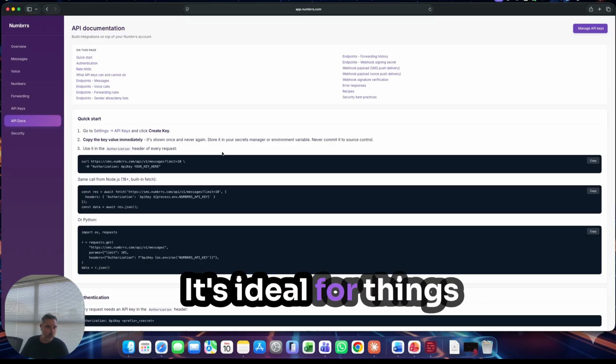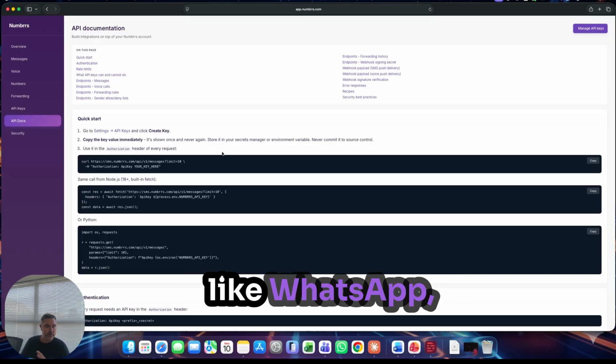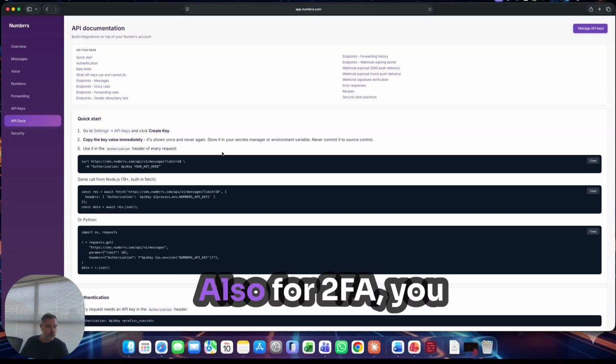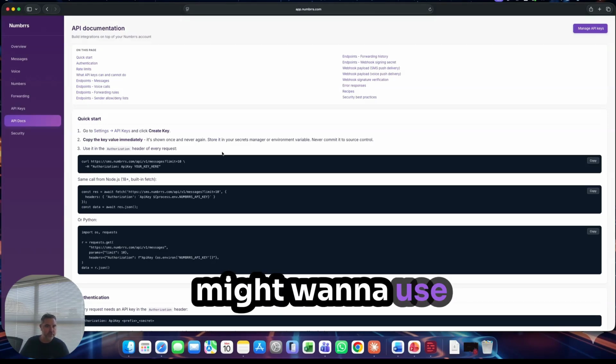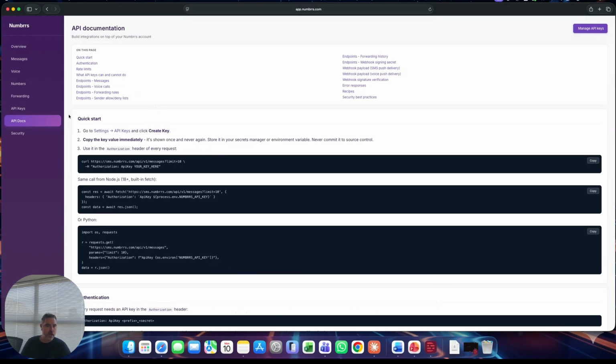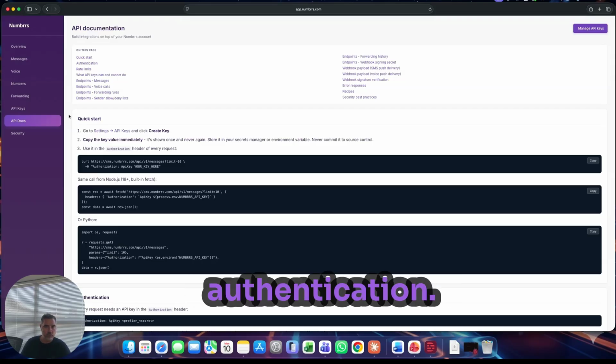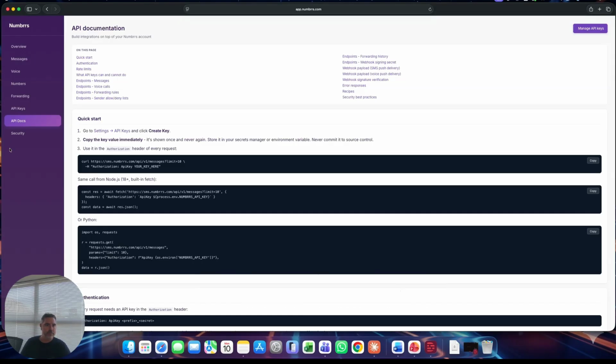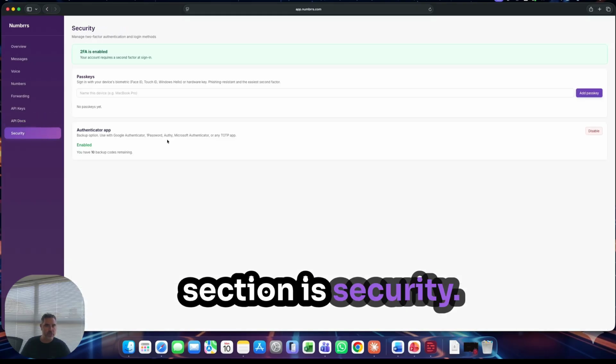It's ideal for things like WhatsApp, Telegram, gives you your own separate accounts. Also for 2FA, you might want to use it for team 2FA and shared two-factor authentication, lots of different use cases. And then the last section is security.